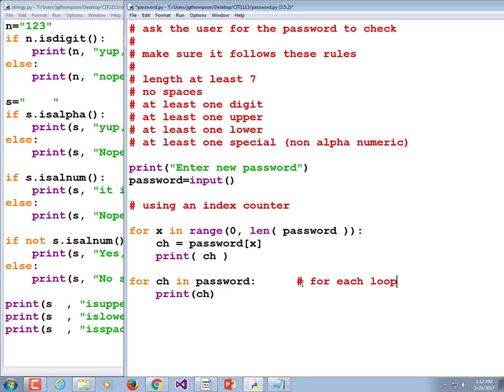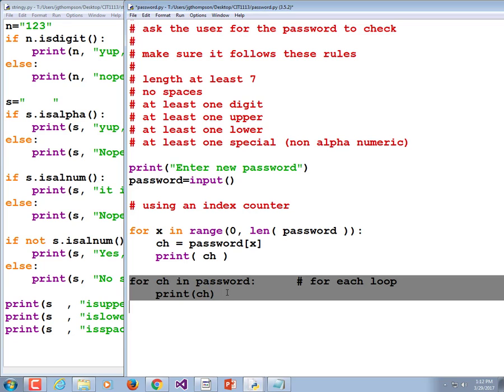I do give half credit on the exams if you combine the syntax, but it's not going to work. If you type something like this, for CH in password, print password X, that's not going to work. Why? There is no X. So this is the simplest one. It's actually kind of the one I'd like for you to memorize the most.